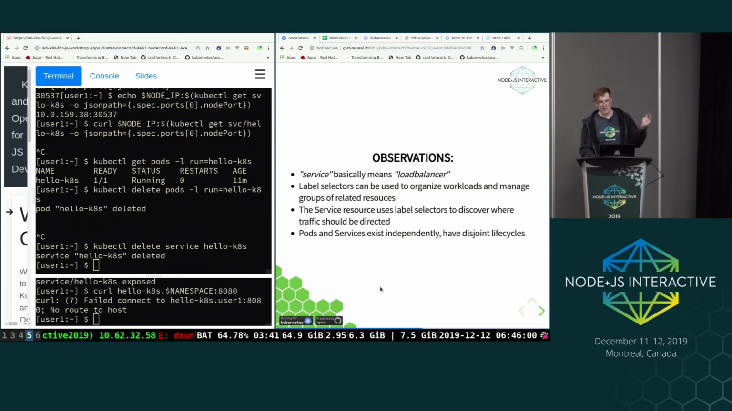All right, service basically means load balancer. Hopefully that's clear. Label selectors can be used to organize workloads. Once we have a pod provisioned, we can relabel it or change the labels in order to remove it from behind a load balancer, or to surface it behind a load balancer. The service uses label selectors. That's it. And they can be deleted and created independently. There's no linkage lifecycle-wise between the two.